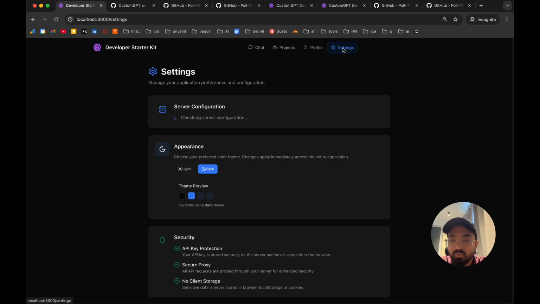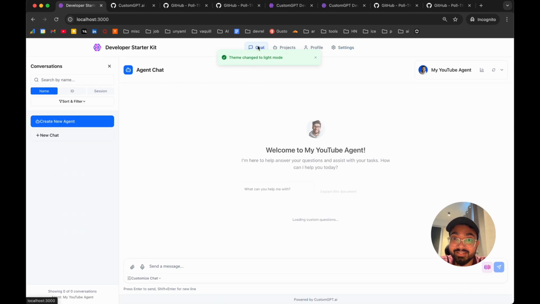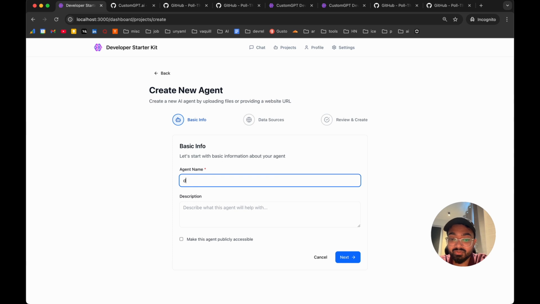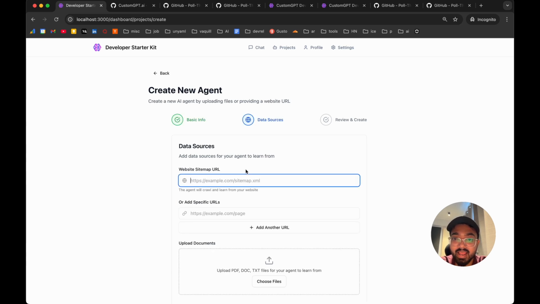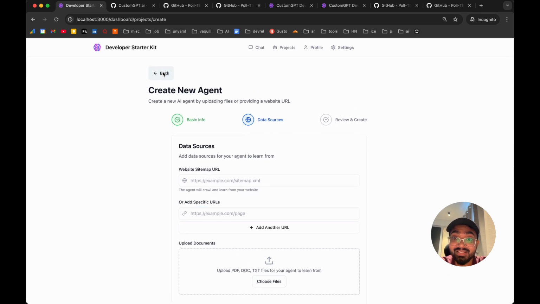Let me just switch back to white mode because there are some bugs here. Okay, I leave it to the community to improve on that. I'll just fix it myself if I get time. So new agent, so demo agent, just copy it around again. Yes, make this app publicly accessible. I go to next. I can add an example sitemaps. I can upload projects, and when I click on next, that agent gets created.